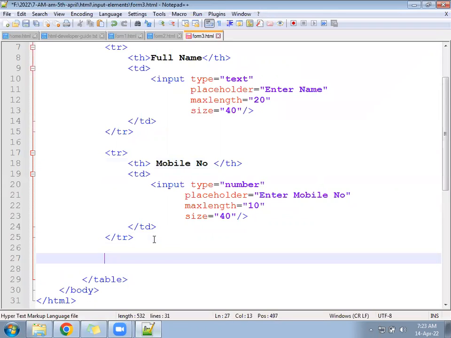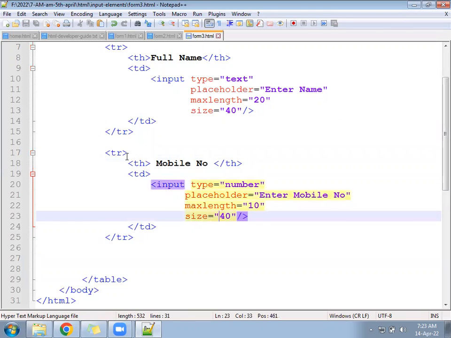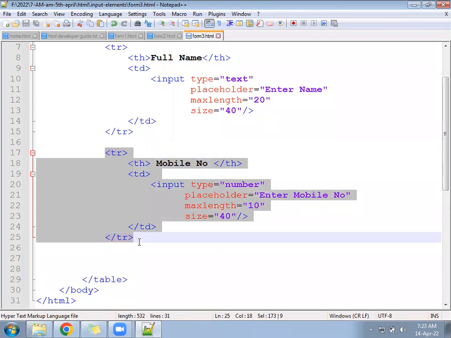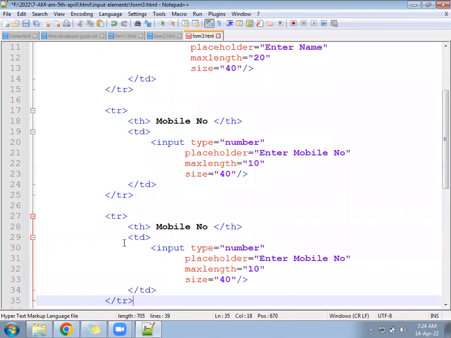Now we can use some other properties here, on other input elements. We have a field called number, and email, input type equal to email. There, all of these are applicable, max length and all. Copy this tr, tr to tr completely, and paste it below. Call it email ID.